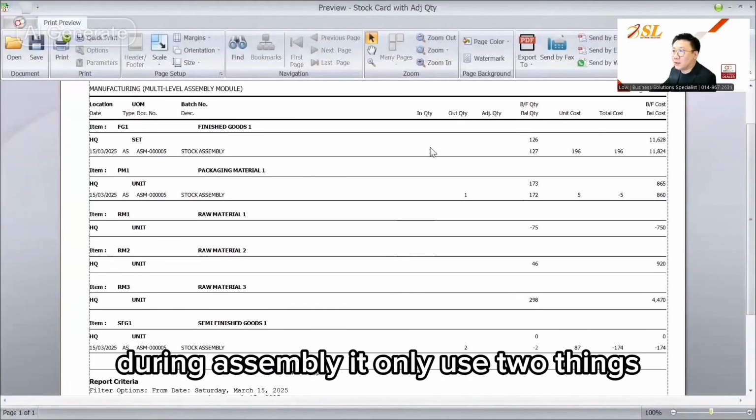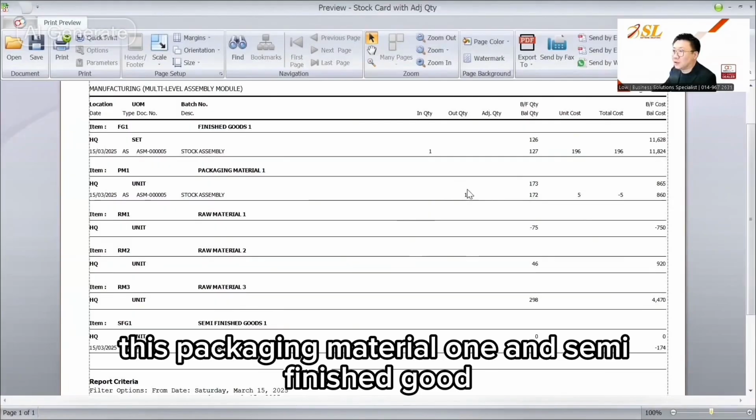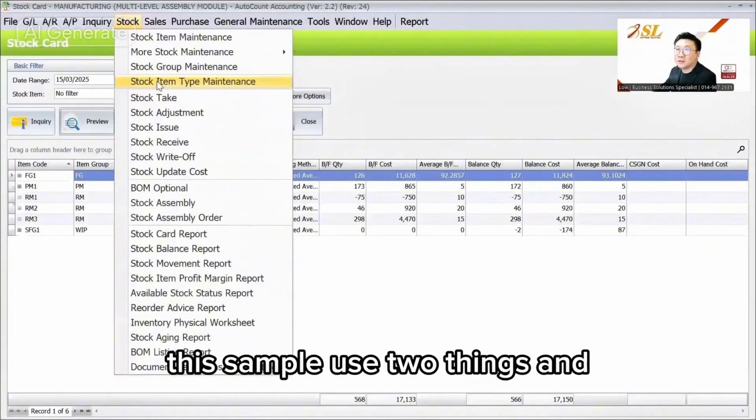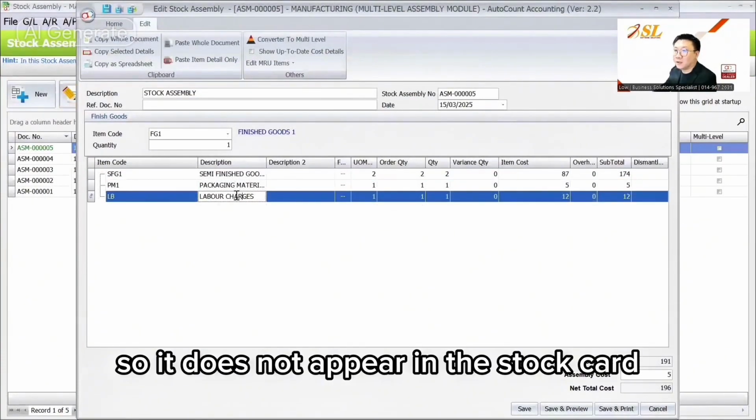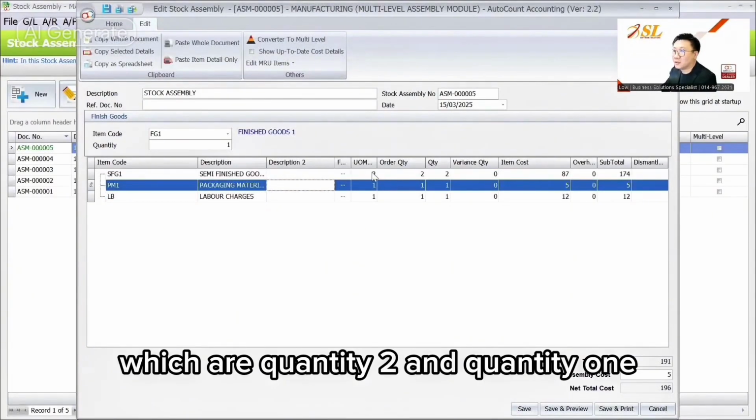Here is its assembly. During assembly, it only used two things: this packaging material 1 and the semi-finished good, which is the stock assembly from earlier. This sample used two things, and this labor charge does not have stock control, so it does not appear in the stock card. It only codes these two, which are quantity 2 and quantity 1.